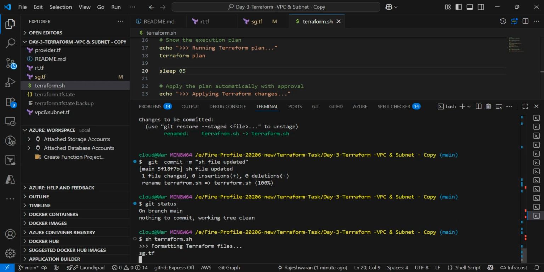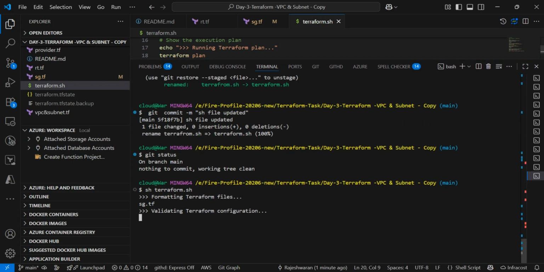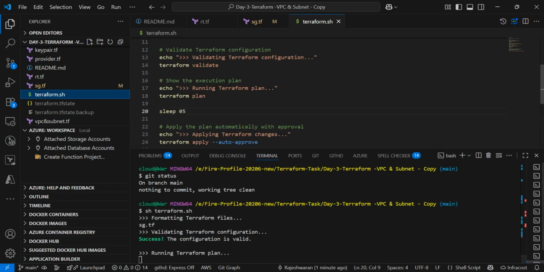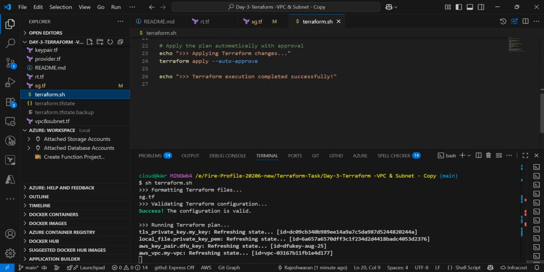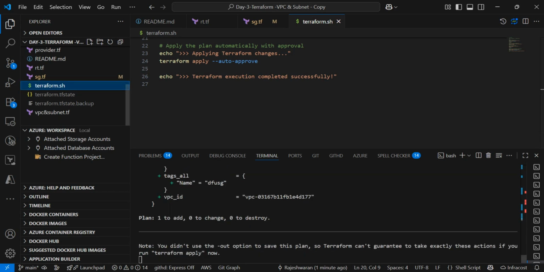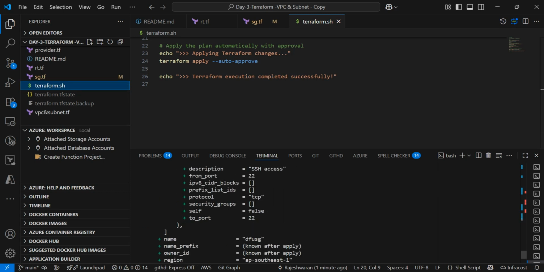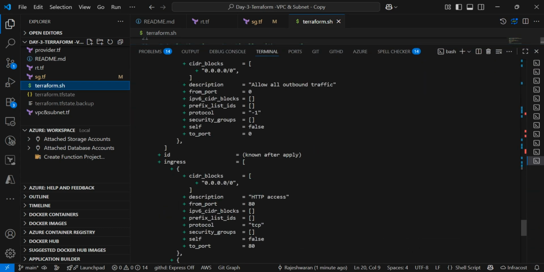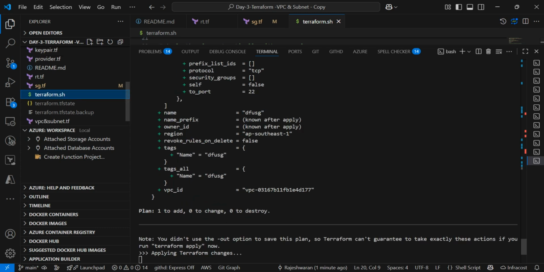Yes. So if you see the .sh file, it's going to sleep for 5 seconds, then it will go to the next command, that is terraform validate. Then it will go to the next command, that is terraform plan and terraform auto approve. If you see, one to change, what is it saying, one to add, not one to change.